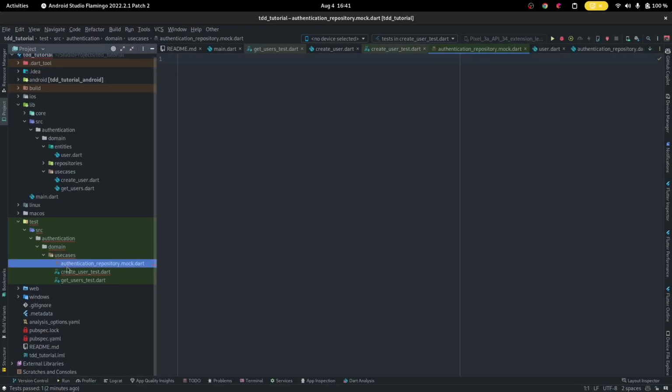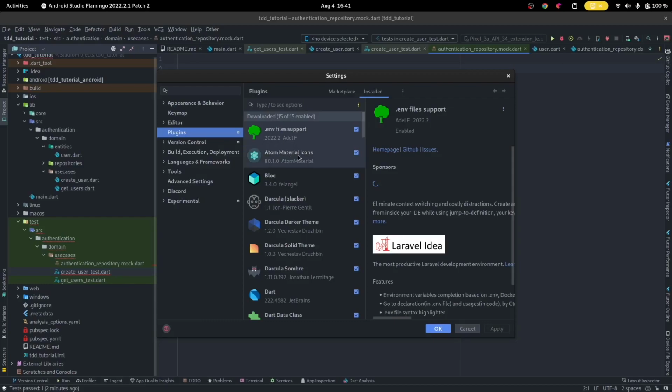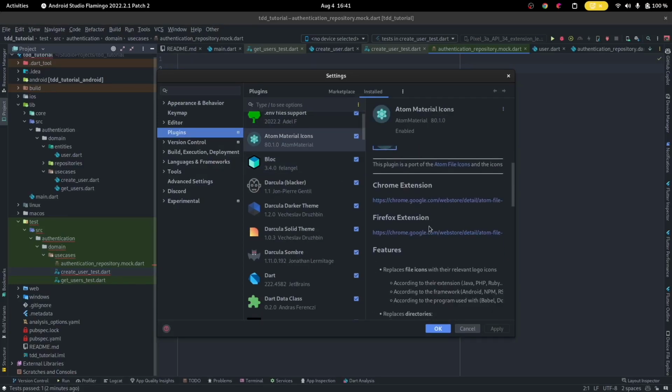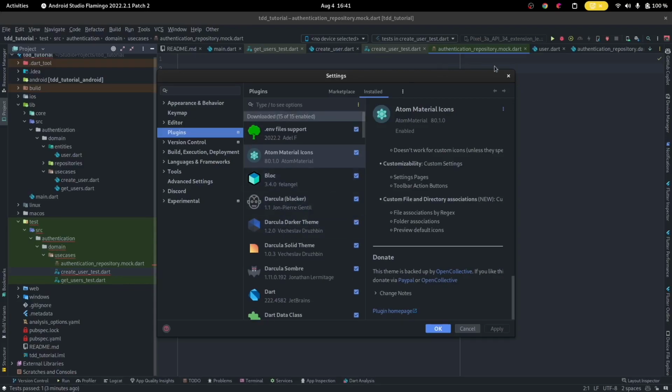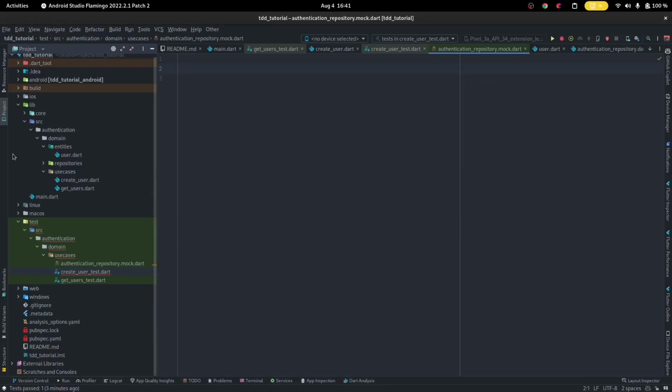So you can see it has a different icon. You can see it over there. By the way, I'm using the Material 3 icons. Let me show that to you. It's Atom rather, so it's the Atom icons. This is what I'm using. So that's why I've got these beautiful things in here.